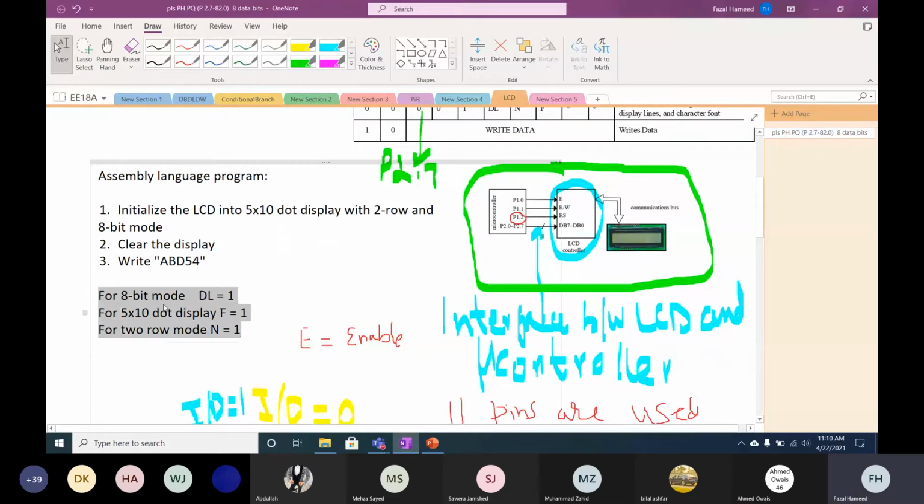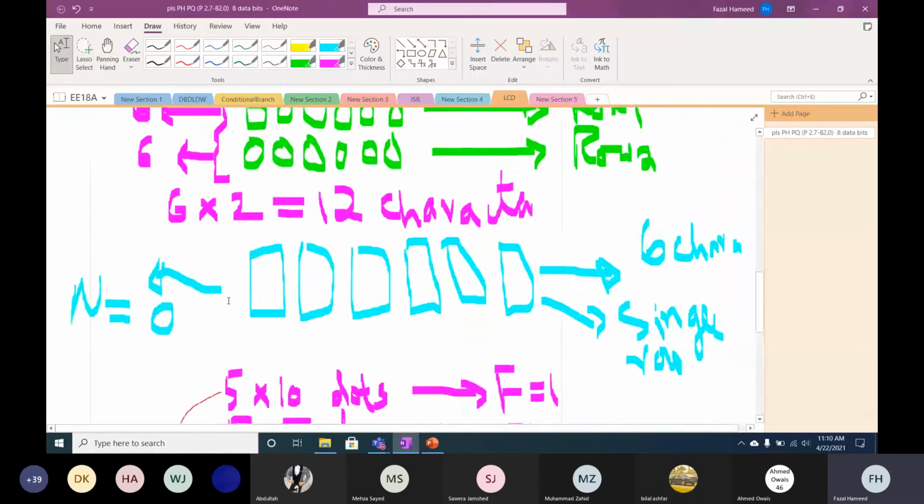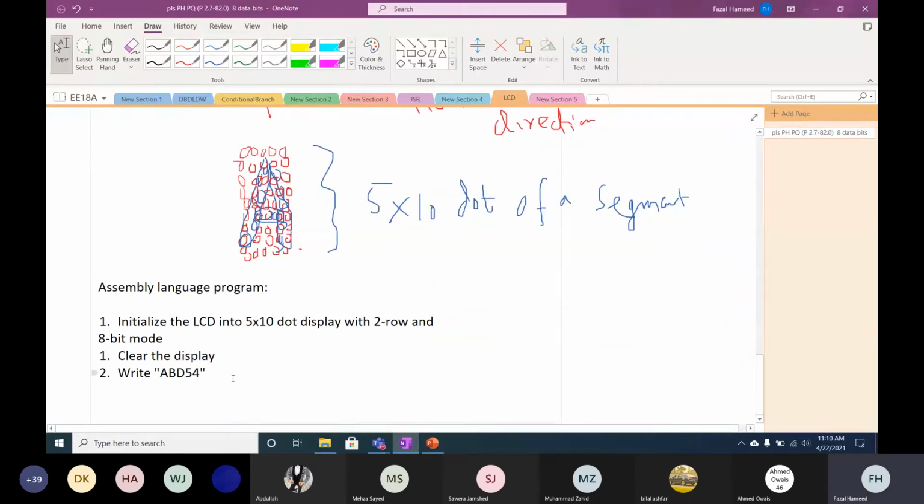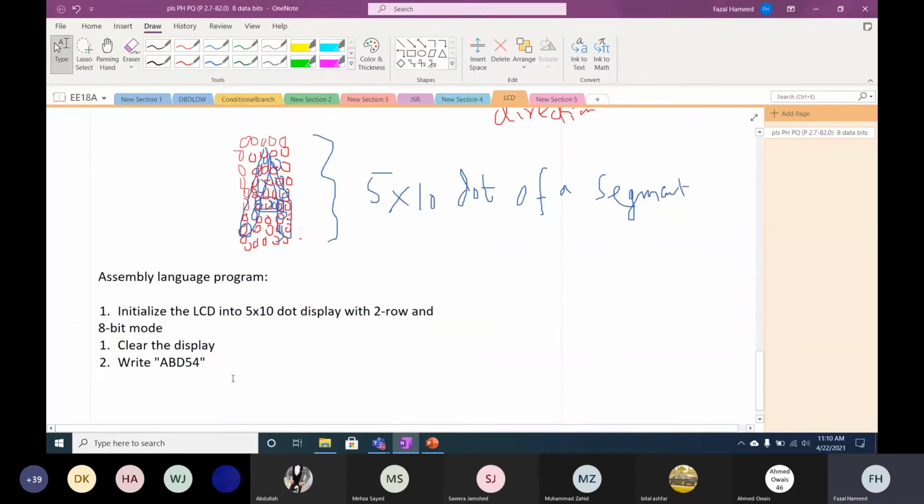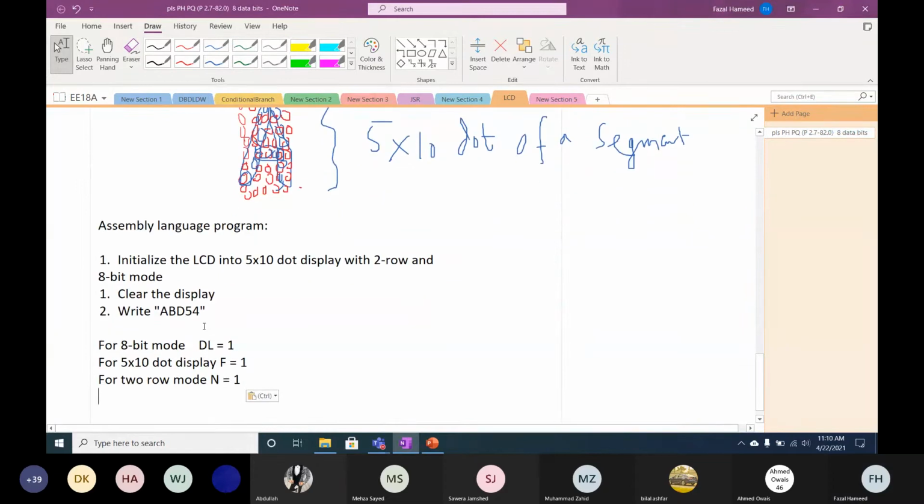And actually, if we want to perform this task, if you want to initialize the LCD into 8-bit mode, what should be the value? The value of DL is 1. For 5x10 dot display, the value of F should be 1. And if you want to initialize into 2-row mode, the N bit value should be 1.